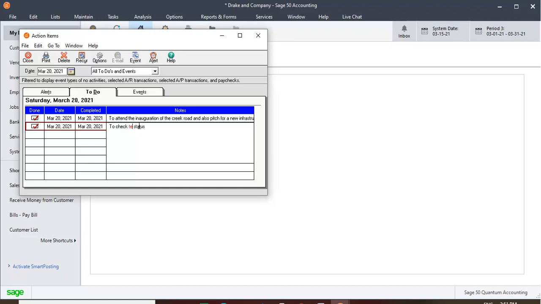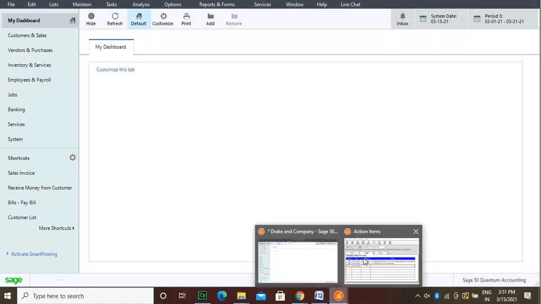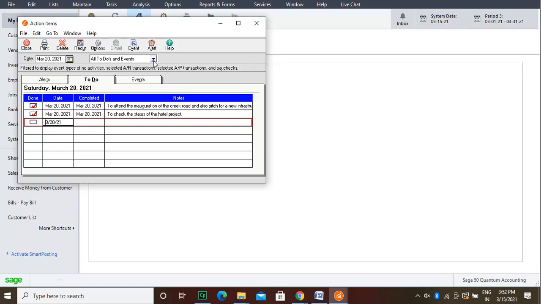Click the Save button in the toolbar at the top of the window to save the event. Click the Close button in the toolbar at the top of the window to close it. Click the To-Do tab within the Action Items window. Click into the Date column within the first blank row and type 3/17/19. Click into the Notes column within the same row and type Reconcile Account 10200. Click the To-Do tab again to set the reminder.